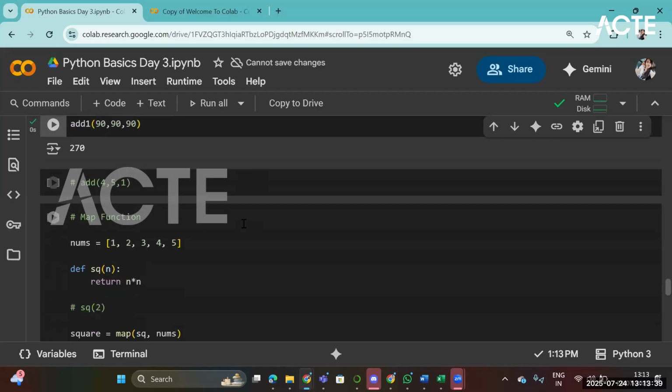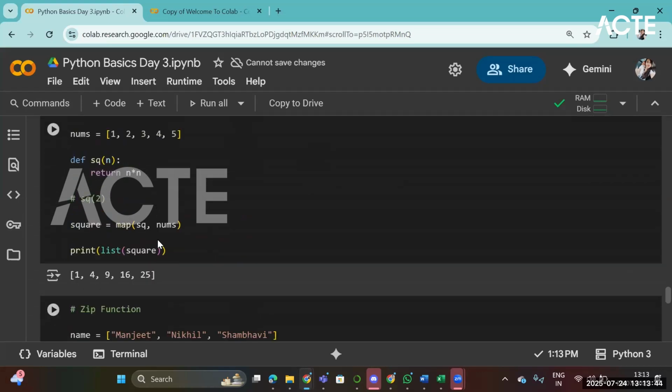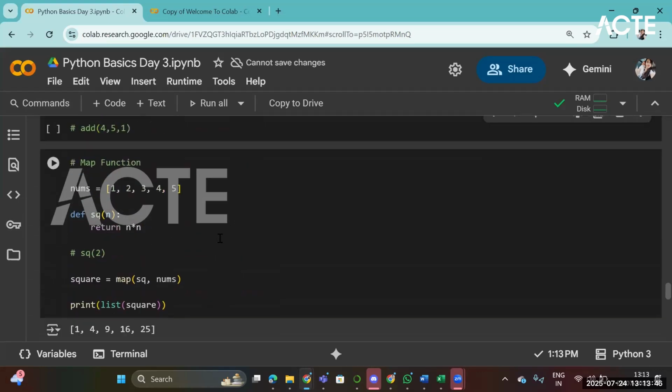Understood? Now we have to learn two more important functions, which are map function and also zip function. Okay, what does map function do? Now I have a list of values. I want to get the square of each and every number. Inside the map there are two arguments. First argument is the function. Second argument is your iterable or list or any sort of thing you can pass inside the map.